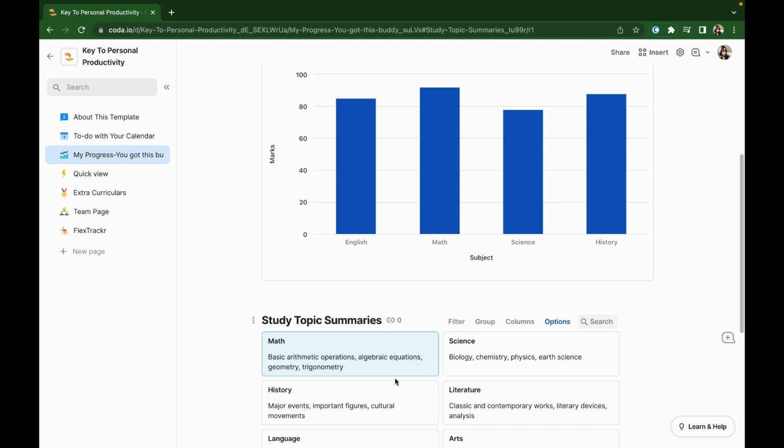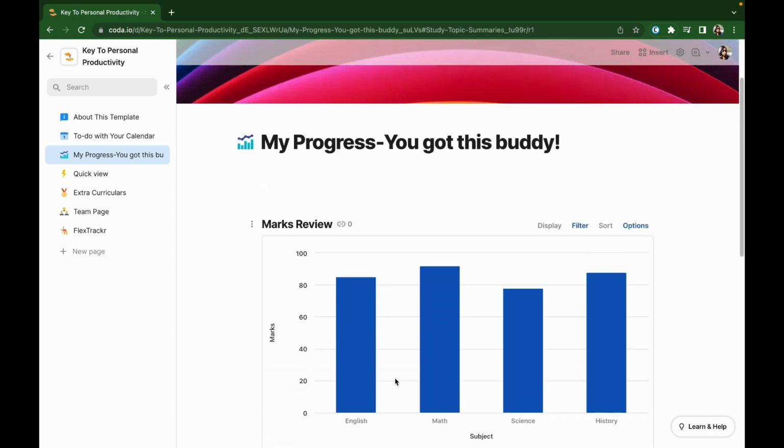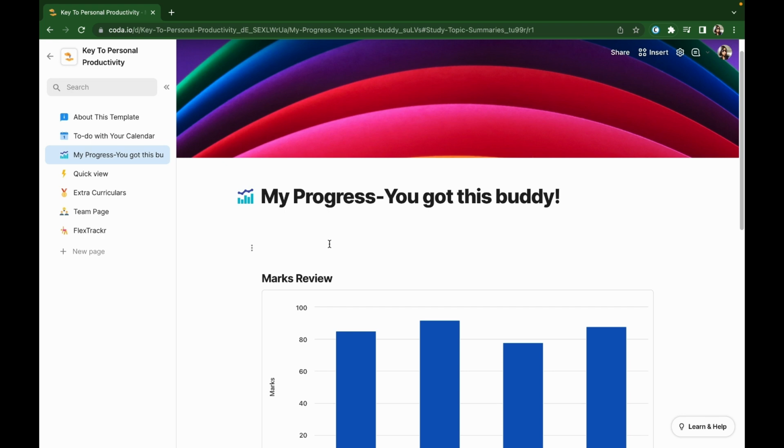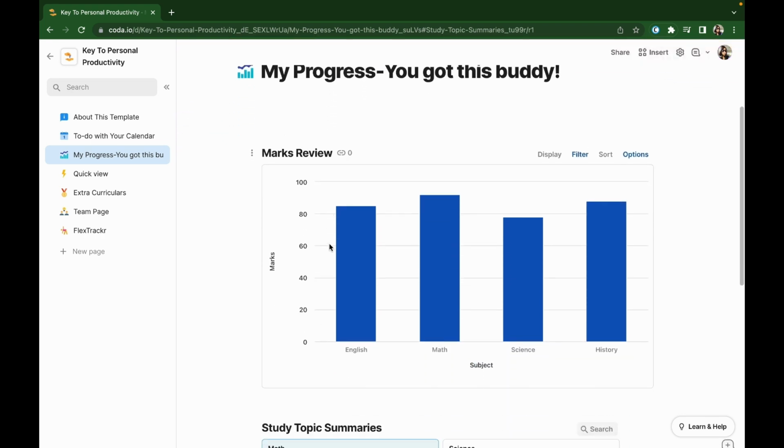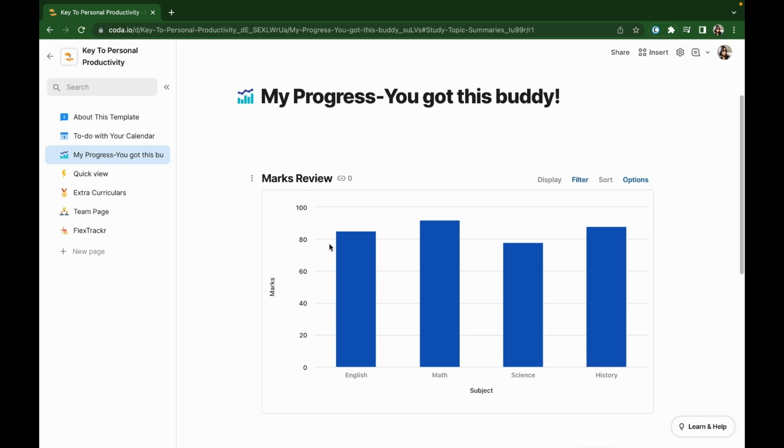Let us move on to the next section of our template, which is My Progress. It has a little quotation to keep you cheerful: you got this, buddy. Now you want to track all the subjects you have studied and know where you have lagged and where you have excelled. So these bar graphs help you. You can write all your subjects and the corresponding marks, and it will display a bar graph accordingly. Here it shows you have got the least in science, so you can easily understand that you need to improve a little more in science.